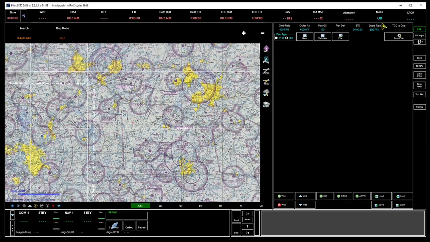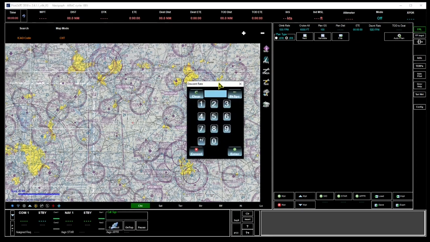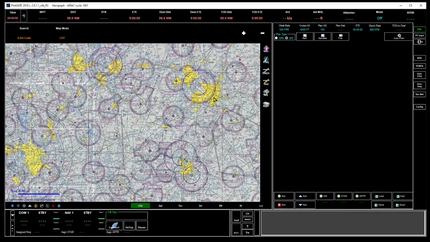Descent rate, 500 feet per minute is pretty much exactly what a Cessna 172 ought to be. So we can set that to 500. And that's pretty much all you need to think about those things.